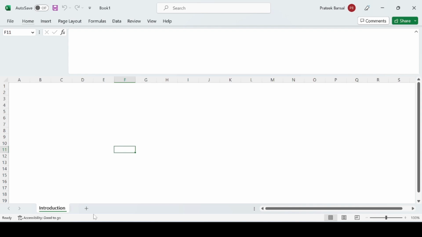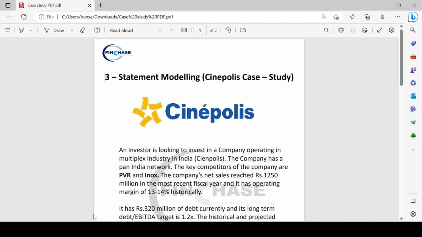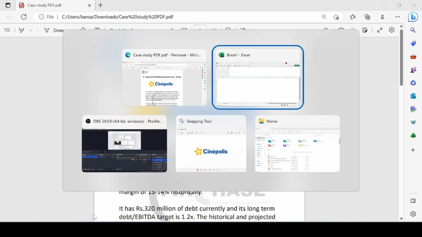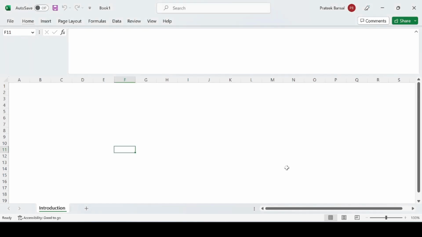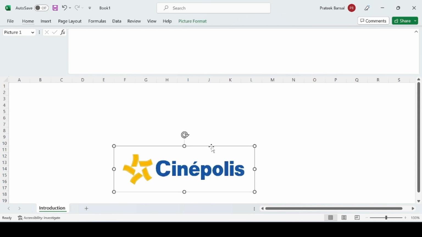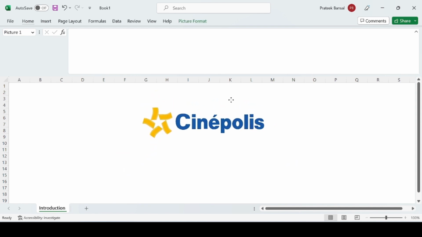So first of all, let's go back to the case study. We know this case study is on Cinepolis. Cinepolis is the target company here. We are going to build a three statement model, our financial model on Cinepolis. I have already taken a screenshot of the Cinepolis logo, so I will copy and paste it here and place it in the middle, to make the reader aware that we are building a model on Cinepolis.